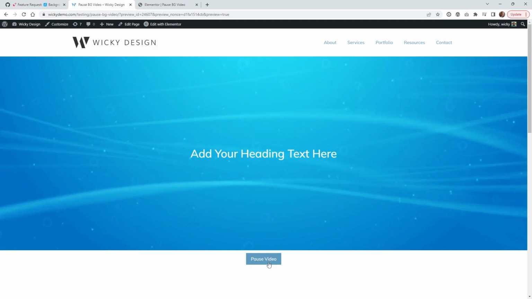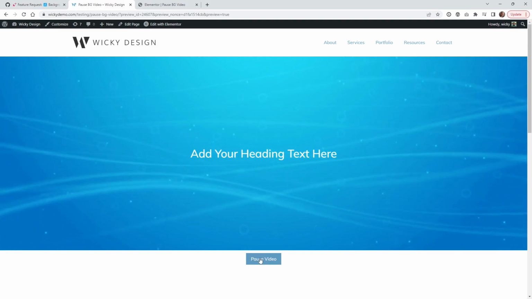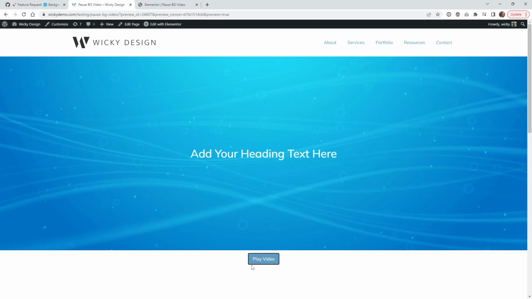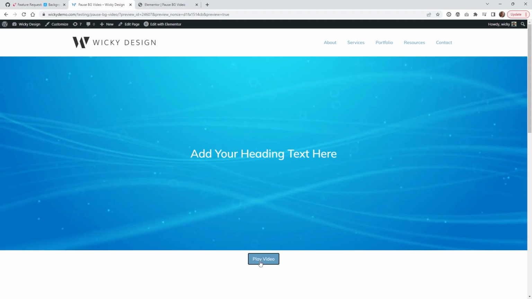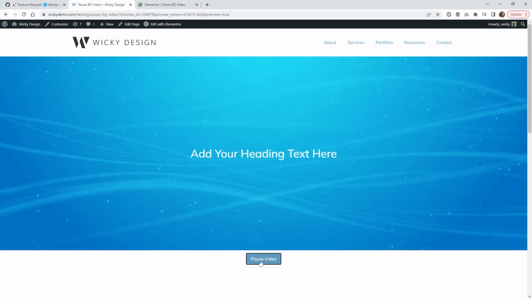You see this button right here says pause video. I want to have it where the user can pause the background video, and then they can resume it when they click play video again. So again, if you click it, it will change the name of the button to play, and then back to pause.